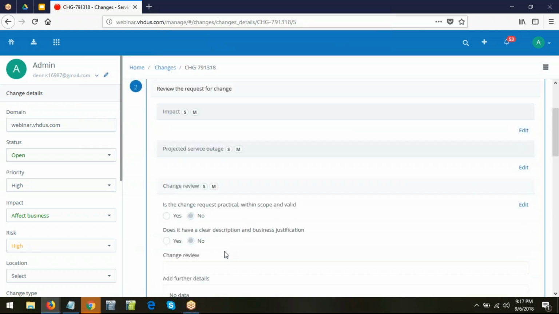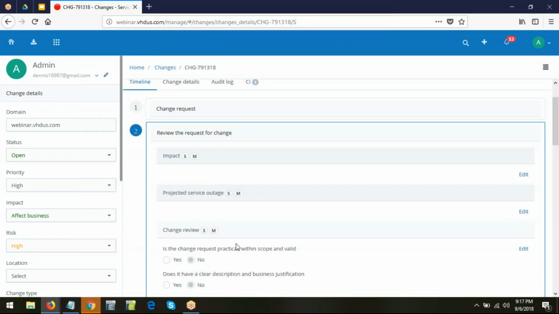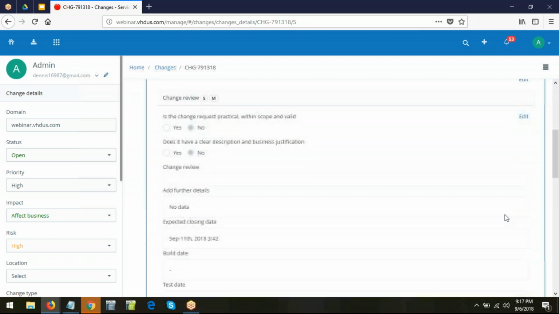That will take us to the second stage of change management, which is reviewing the request for change. So again over here, the supervisor and the manager will be working upon it. They'll define the impact of this change. If there's a service outage, they'll define it over here. Then they'll also add a change review over here.